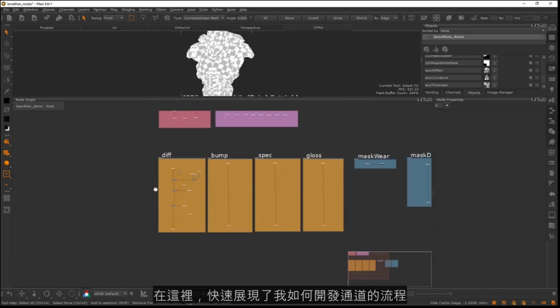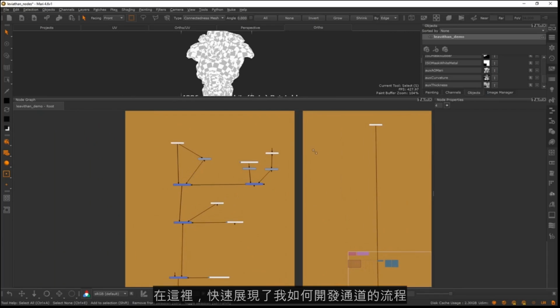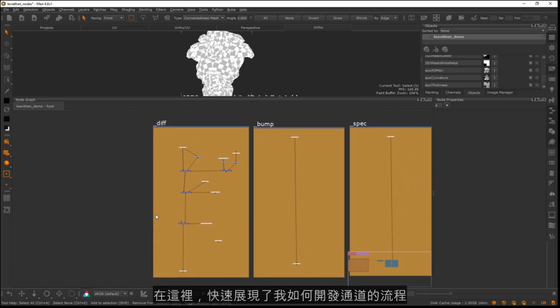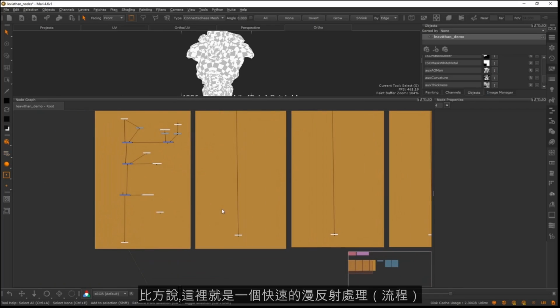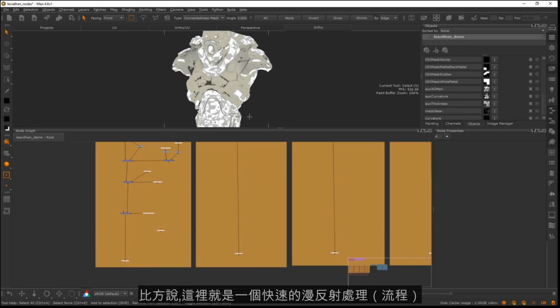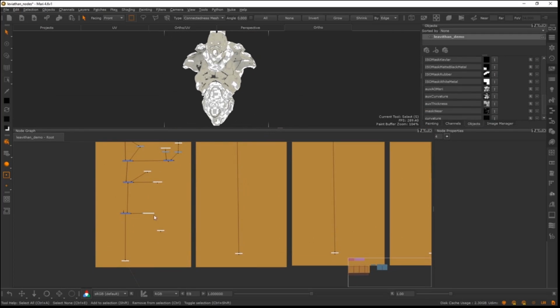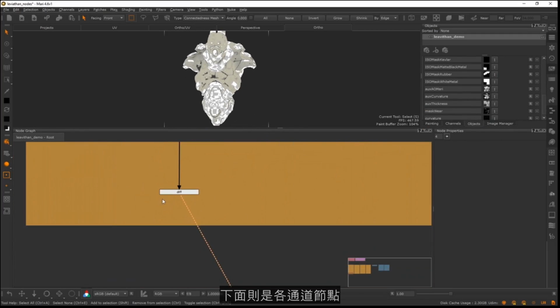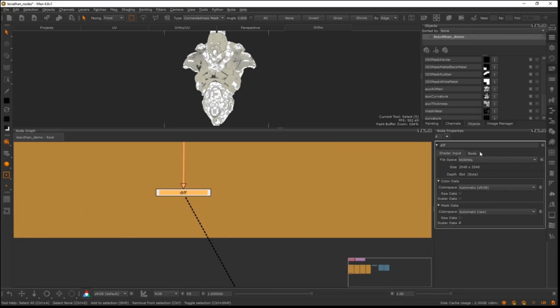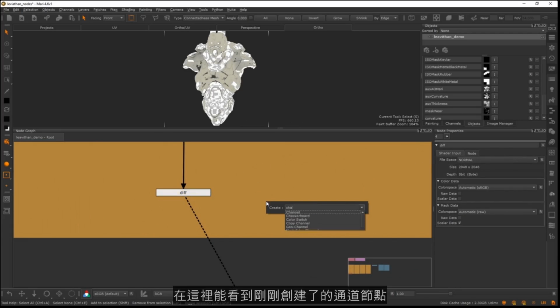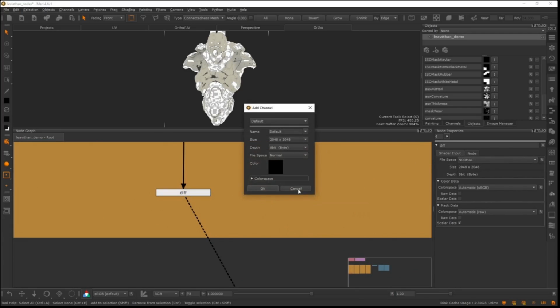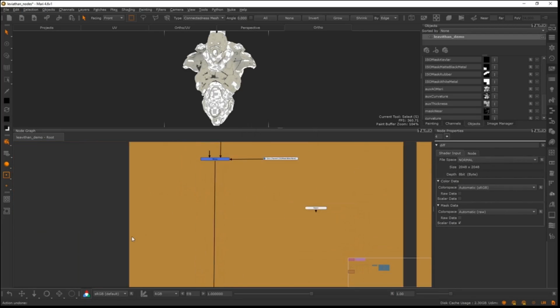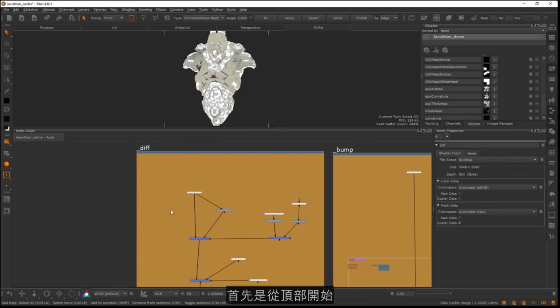And here I just created a quick mock-up of how I would develop my channel. Let's say my diffuse. I just created a quick diffuse here. So I started from the top. Down here I have my channel node. As you can see, I've just created this channel node, and it starts from the top.